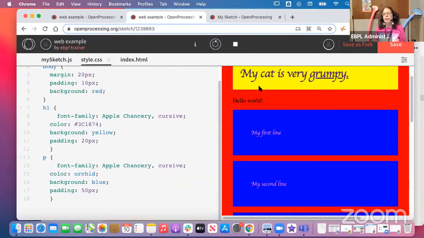Yeah, the font is the same. The font is the same because we haven't changed the font. So that's a good observation. The font family is the same. It's Apple Chancery and it's cursive. The only thing different is the color and the background and the padding. So everybody got the paragraph?